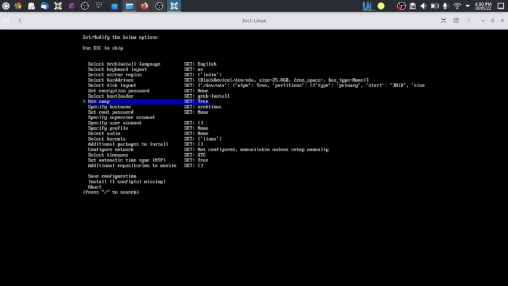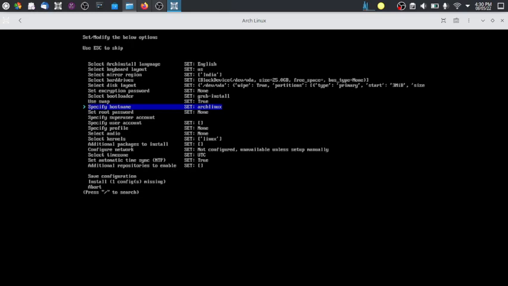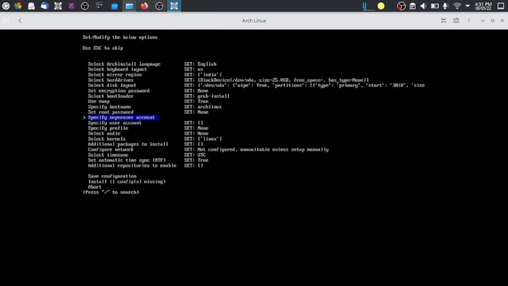Use swap, it is true. If you want, you can say no, or if you want to use it, you can say yes, that is the default. So we will go with the default. Specify hostname Arch, that is okay with us. Set root password. Leave it blank to disable root, so we'll disable the root.